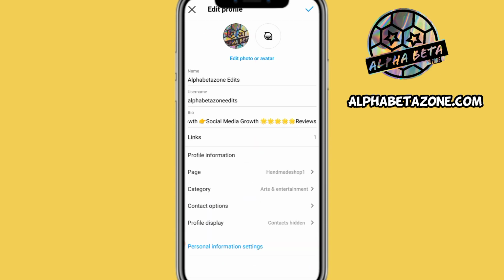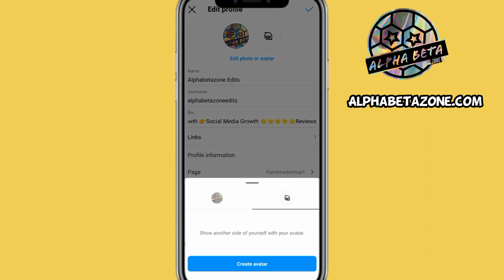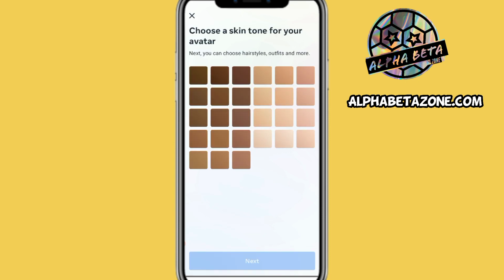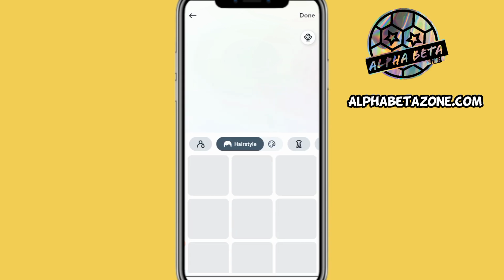Now you can see there is a new option that will be added. If you already updated your app, you can see that a new option just beside your profile pic, the avatar option. Click on that option and click on create avatar. Now you will see that it will show you a skin color. You need to choose that skin color.